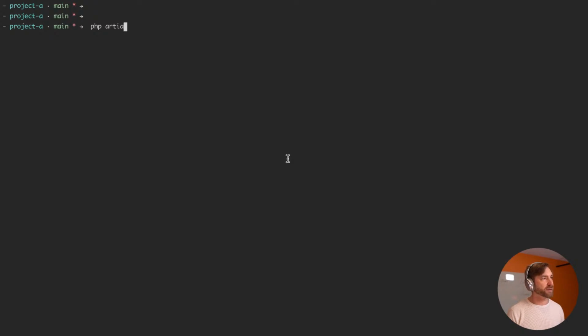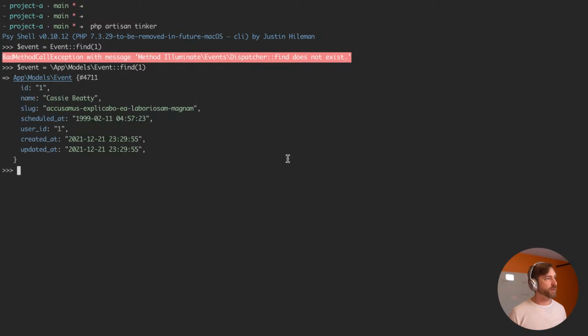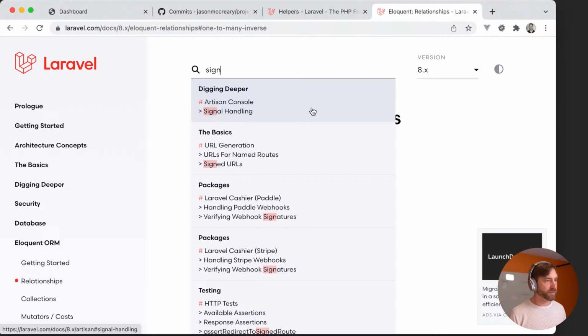PHP artisan tinker. Let's get an event, find one. Let's go. Oh, this is why I don't like calling things event. We might have to change that. It overlaps with the facade. Okay, so Casey Betty is the event. That's a weird name. Okay, and so basically if I do URL or the URL facade, let's go look at these. Let's check this, because I may not even have to do anything here.